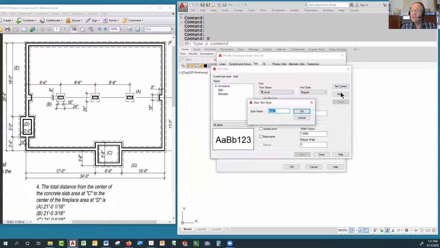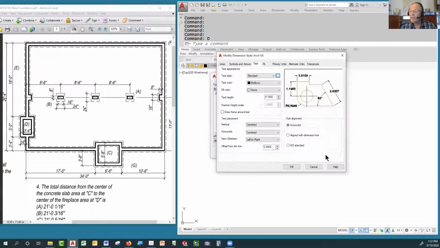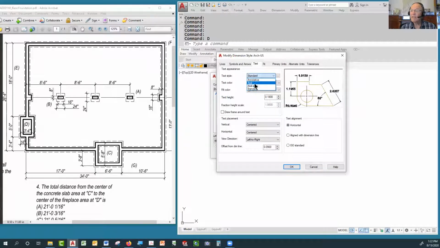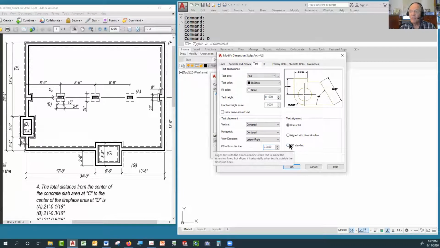But I am going to make another one called Arial, and I'm going to put a dash and call it Anno, because I will want that one to be annotative. Now I'm going to go back and set that current, close out of here, go back to my dimension dialog box, and I'm going to pick Arial as a dimension style, 0.1 as my text height. Down here, offset, I'm going to change that to 0.04. Again, these are all things that are recommended. Now again, I'm not really making a linear style right now. I'm making a general style that'll apply to leaders and a few other things.